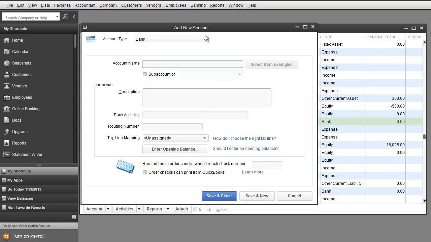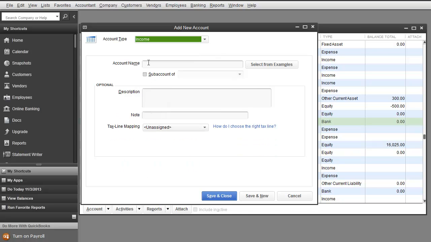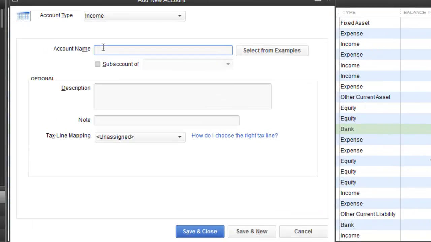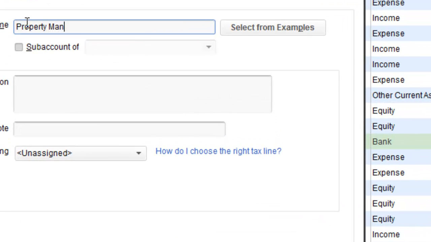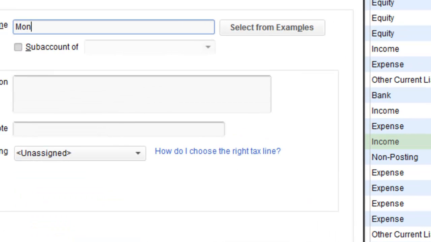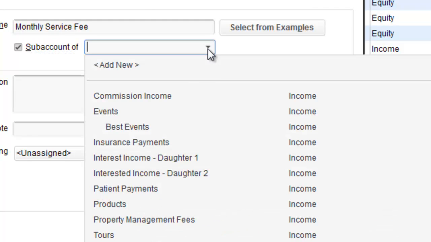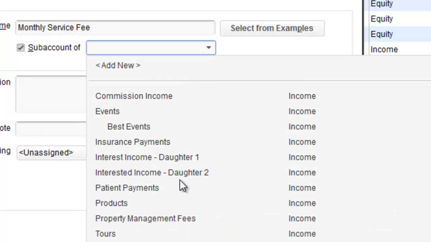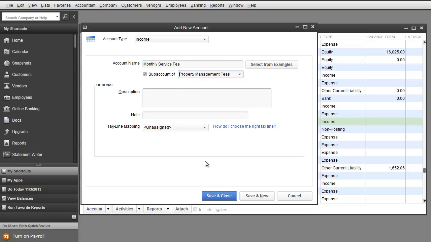Next thing we want to set up is our income. So here we go under income, and what I'll do over here is call it property management fees. I'm just going to hit save and new. We're going to make that the main category, and then under that I'm going to put several items, and of course you can add yours for whatever sounds right for your business. So the first one I'm going to do is monthly service fee. Usually it's what, 15%, 18%, 20%, 10%. I don't know what you charge, but that's what the monthly service fee is. We're going to put that under property management fees.